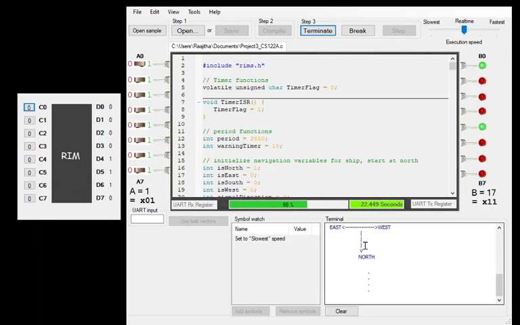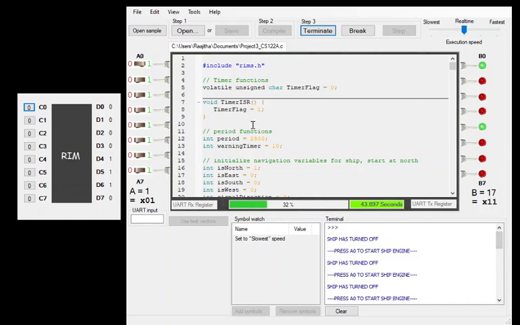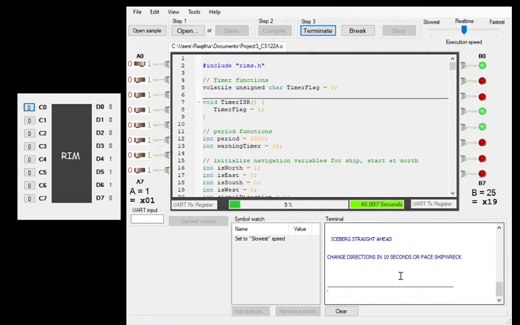It says that it's going north, and we have tick marks, and these tick marks indicate that we are going in the north direction. Here we have B4, B5, B6, and B7. This will be north, this will be east, south, and west. So it's currently going north. It's going straight. We are encountering a warning here.